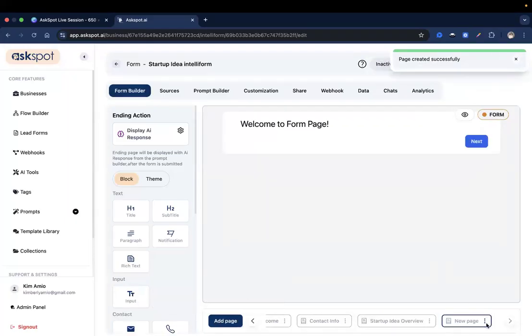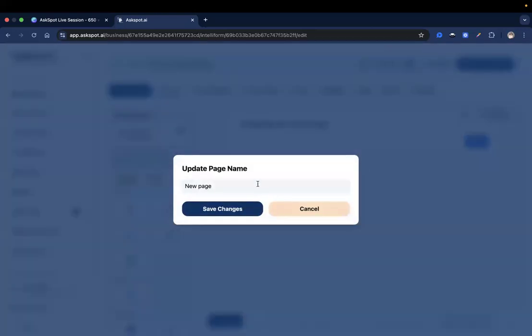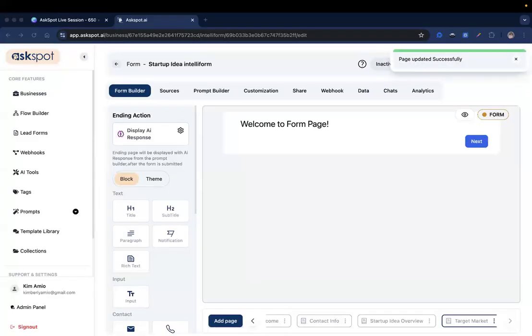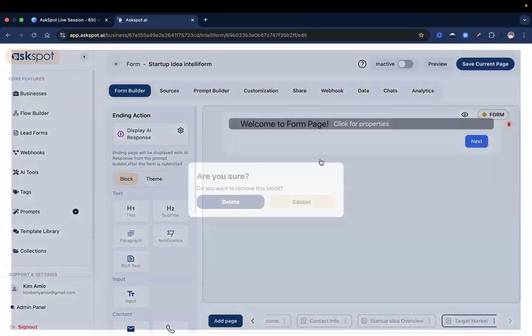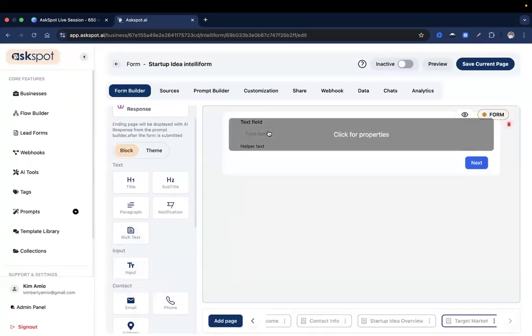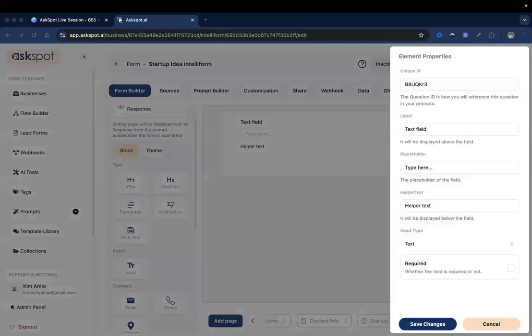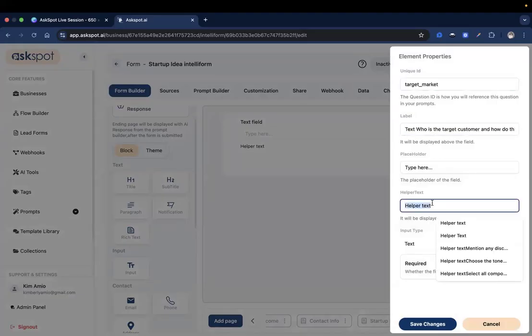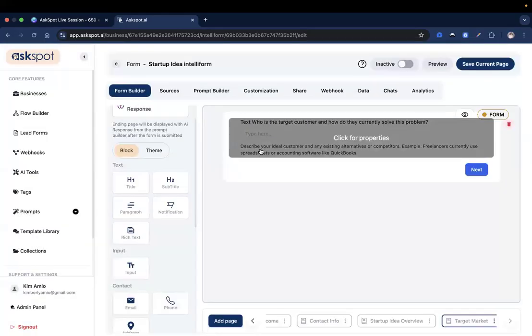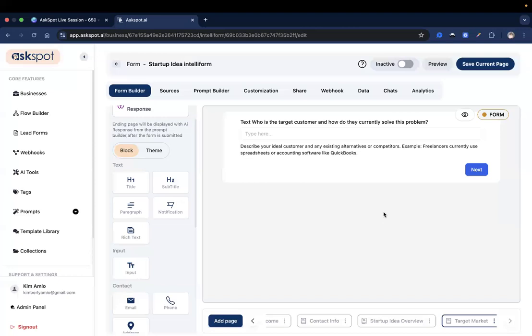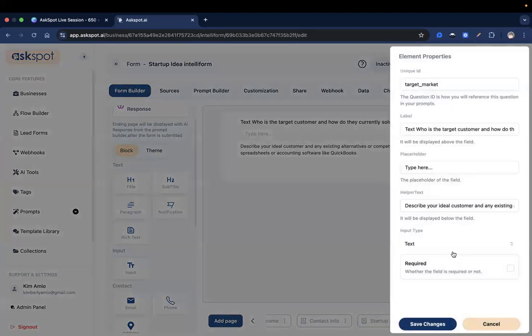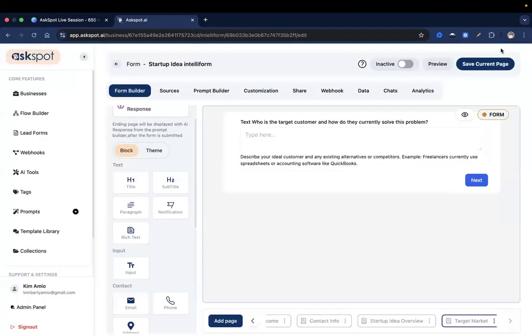Next, let's add another form. And this one now is about their target market, and save that. And then we will be using another input block for that. Click inside and let's ask them the target market question. So, who is the target customer and how do they currently solve this problem? And then we'll add the helper text. And as you can see, it says describe your ideal customer and any existing alternatives or competitors. And here's the example. So, let's just make sure to enlarge that.